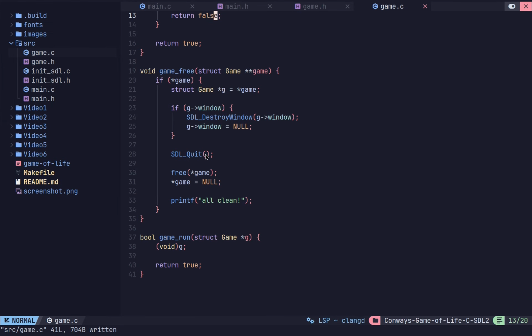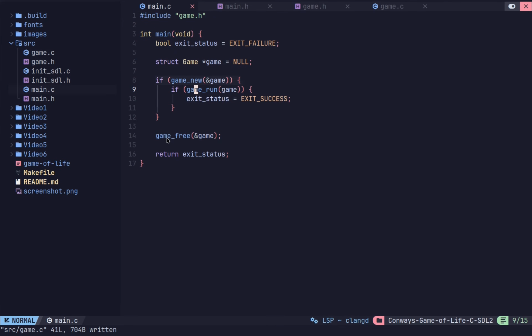It's going to exit SDL. It's going to free the game on the heap. It's going to set game on the heap to null. And then it's going to print out this. And then this function is done here, and now we're returning here. And exit status is still exit failure, because the only time it ever gets changed to success is if game run finished successfully.